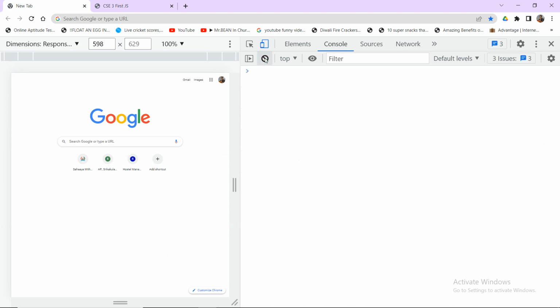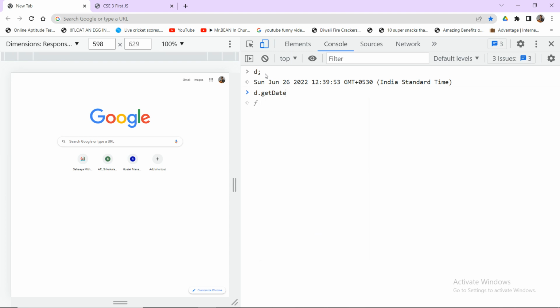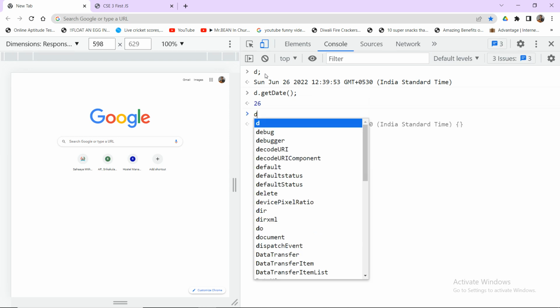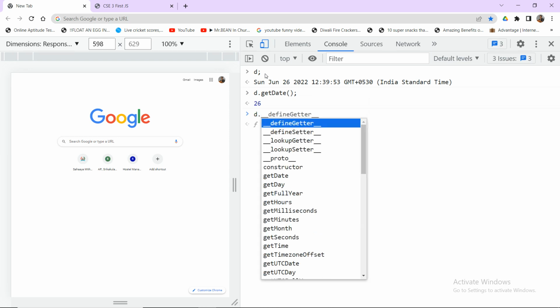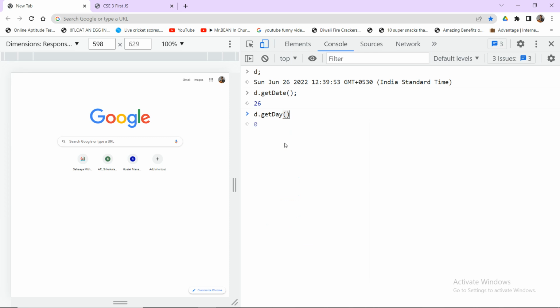I'm first going to print the present date that is already stored in the d object. Now, for example, if I would like to get the present date, then I can go with the getDate method. The present date is 26th. Observe, whenever I type d dot, you are going to see various methods: getDate, getDay, getFullYear. I want to get the day.